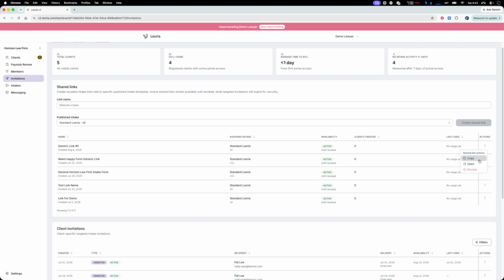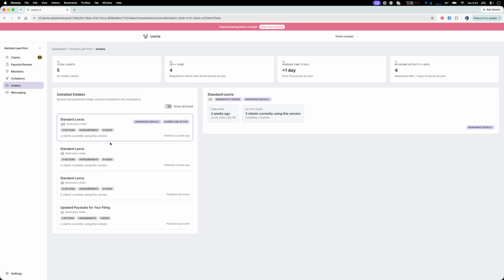And so that's another way your clients could get into a particular intake form assigned to your workspace. So speaking of, those intakes that are assigned to your workspace are under the intake section on the left navigation panel. These are all of the intakes that we would create for you. We've got a couple different versions of our standard Lexria form here, and then an updated pay stubs for your filing. And these are just for demo purposes here.